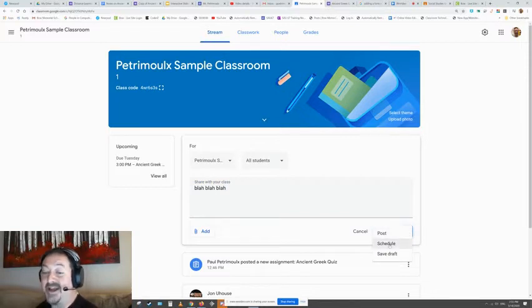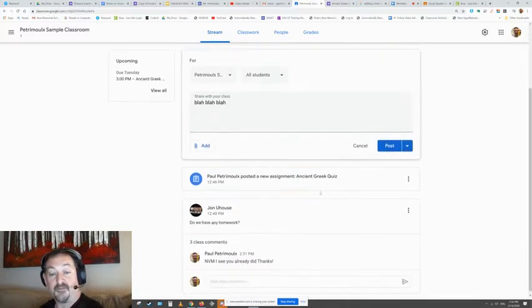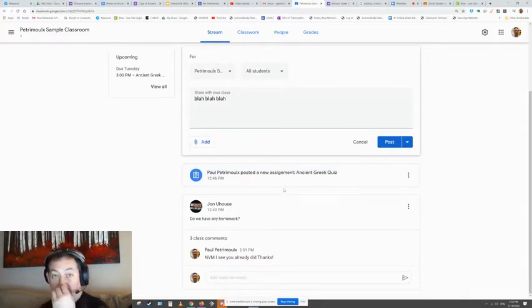You also can schedule the post or save it as a draft. If you're not quite ready to post it yet, I recommend saving it as a draft. Or scheduling it, and that way you can work ahead and you can schedule it to be posted tomorrow morning. You can schedule it to be posted Thursday morning and get your whole week set up ahead of time if you would like.